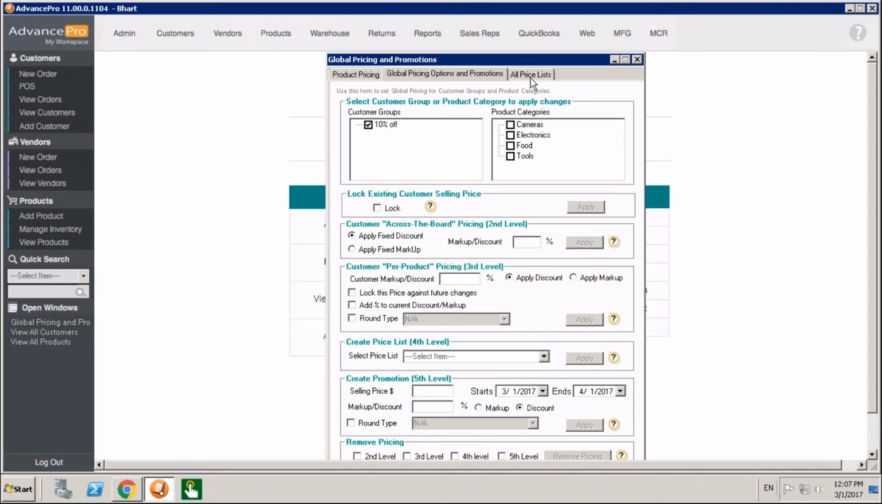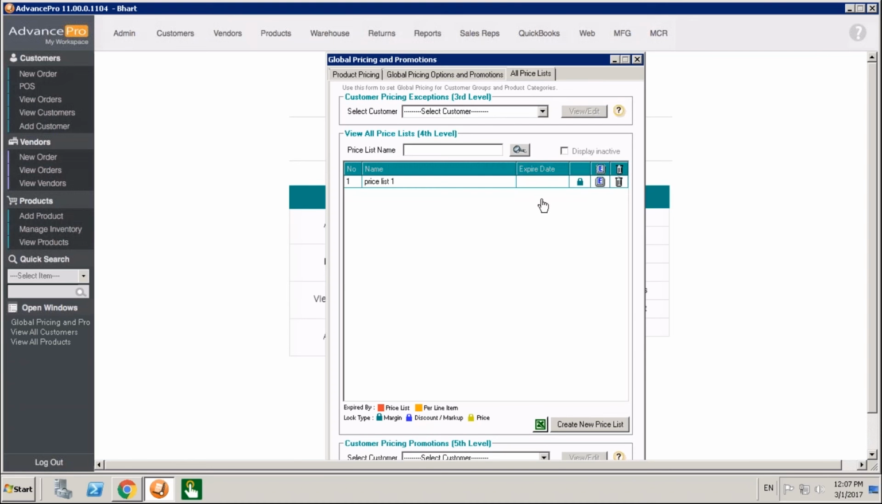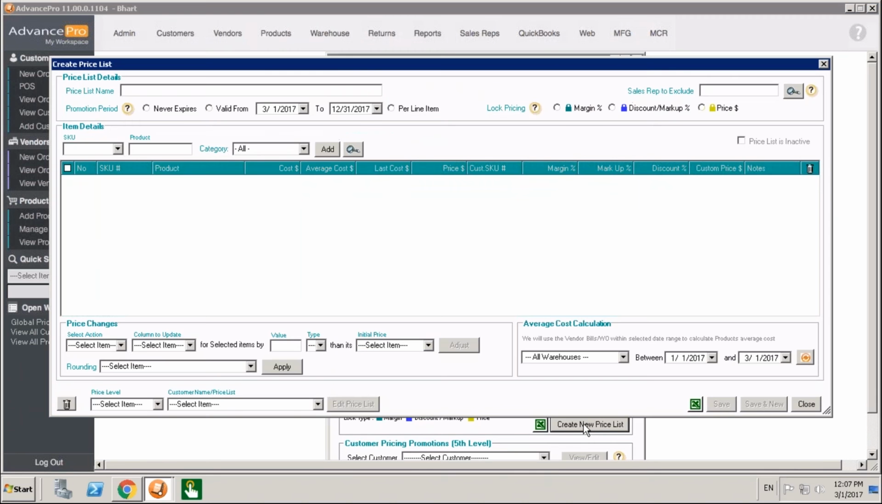So now we're going to move ahead to fourth level pricing. Fourth level pricing can be applied to an individual customer or to a customer group. So we're going to move over to all price lists, and here you can see I've set a price list previously, or we can create a new price list. This isn't going to be associated with a customer up front. We can do that after we've set up our pricing.